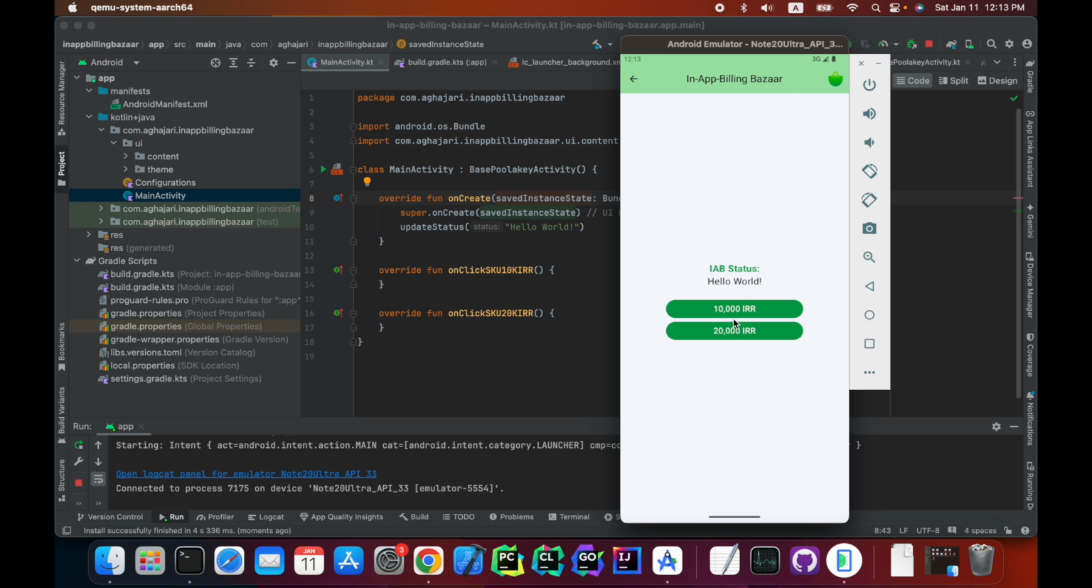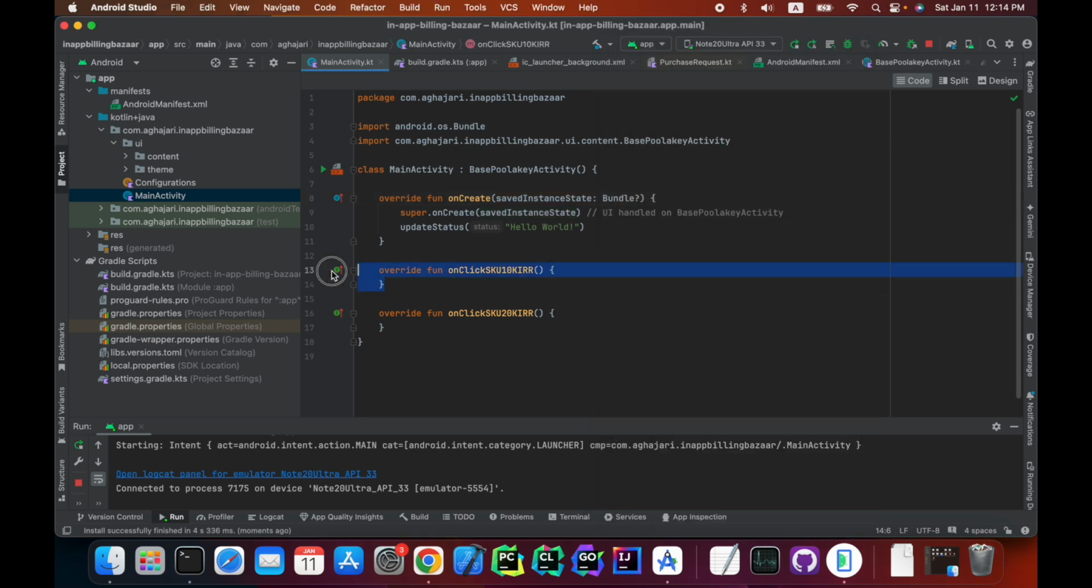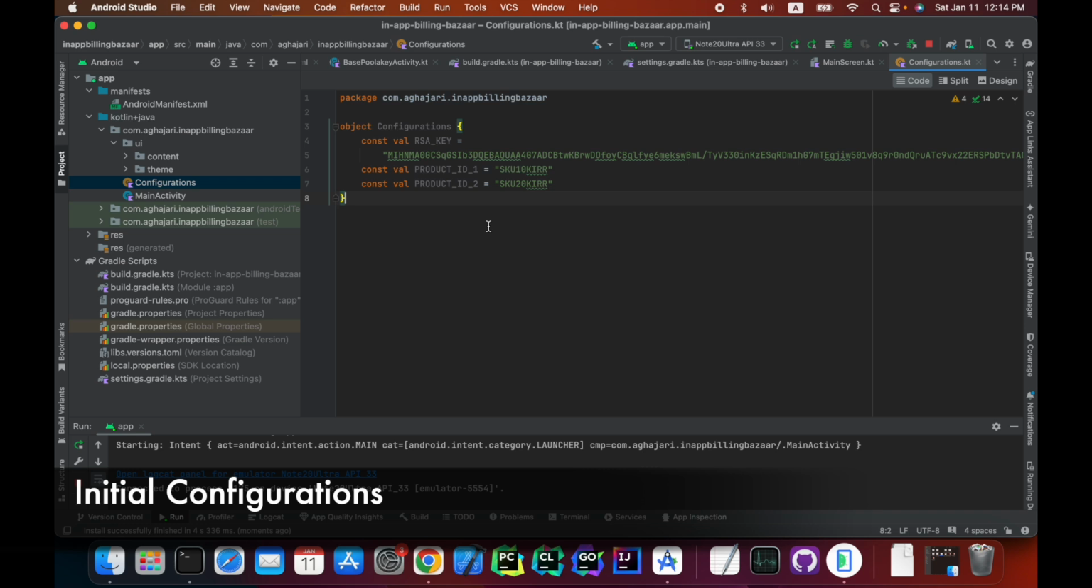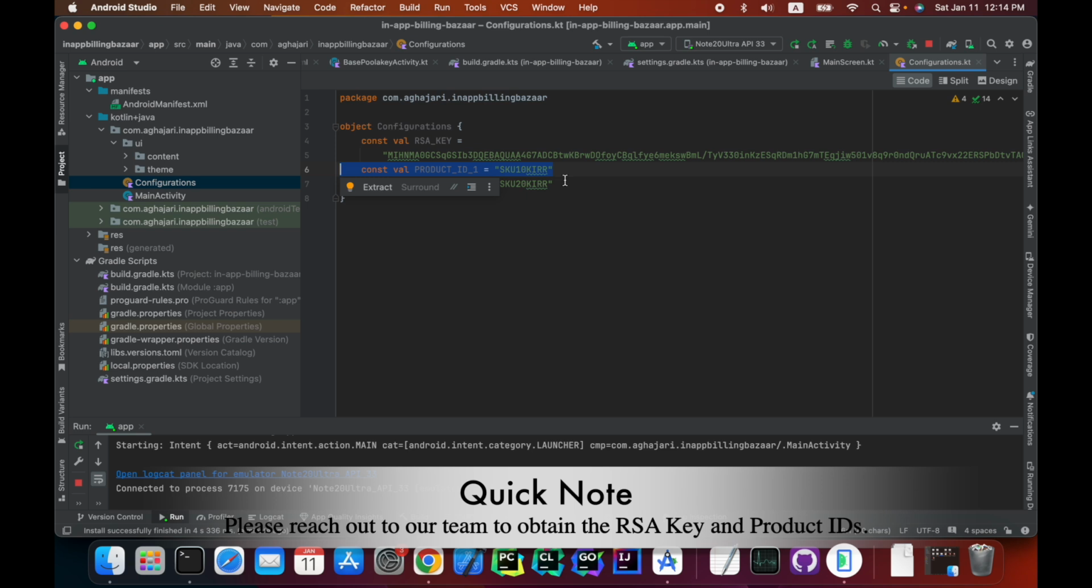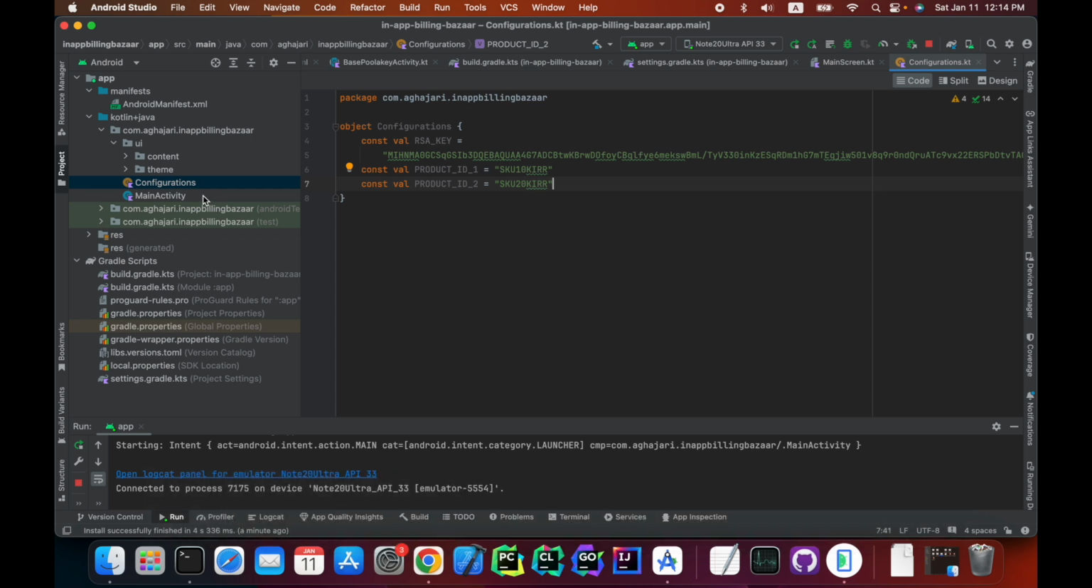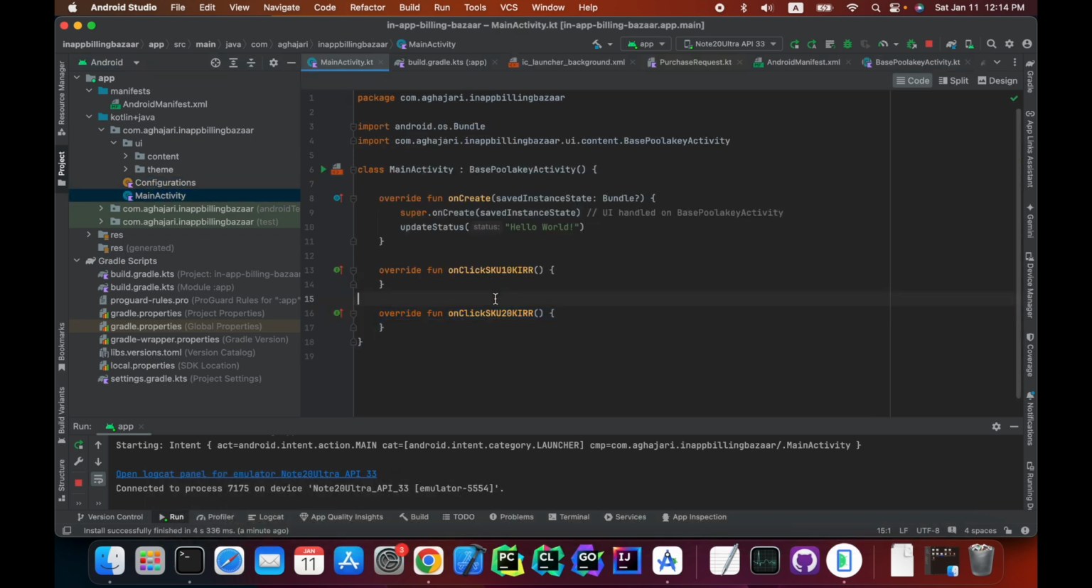And there's two buttons for purchasing two items, two products. Product 1, which exposes a function here, on click product 1, and another product 2, another function for purchasing another item. So that's it. And there's a configuration. We are already giving you the RSA key and your product IDs based on your product. I have already saved them here, and we are going to use them for purchasing an item.